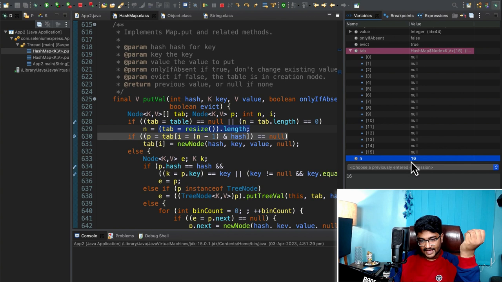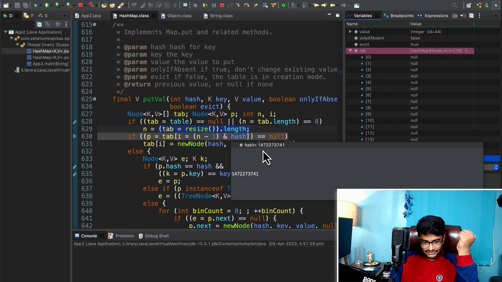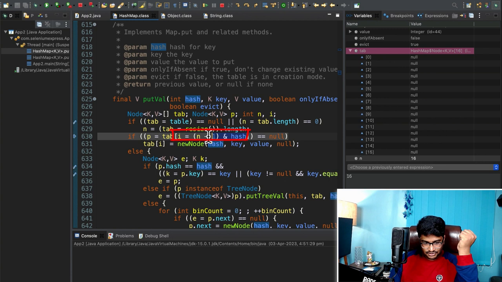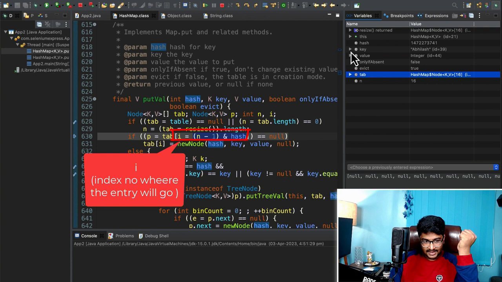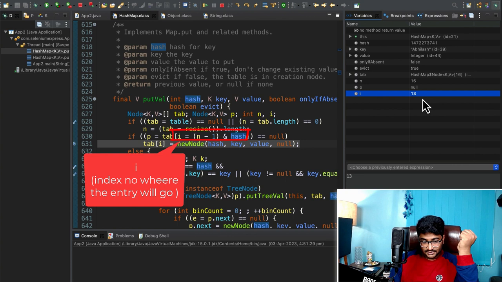Now, where will this object go? We have already calculated the hash for the key, which is this. Here the i will be decided through this bitwise operation, and it will give me a value. If I do a step over, you'll find the i value. Look, the i value is 13. That means this object that I was inserting will go to the 13th bucket of the table.